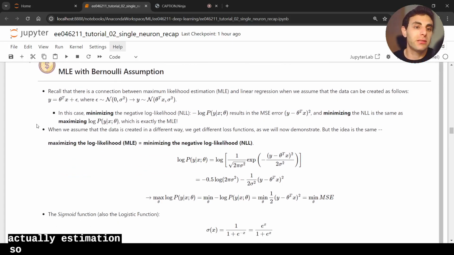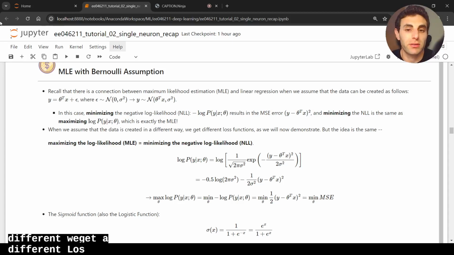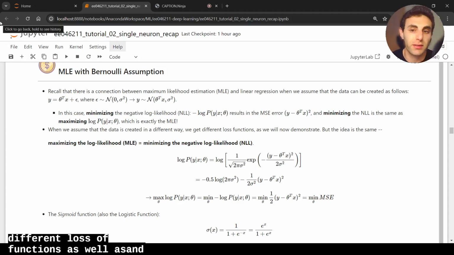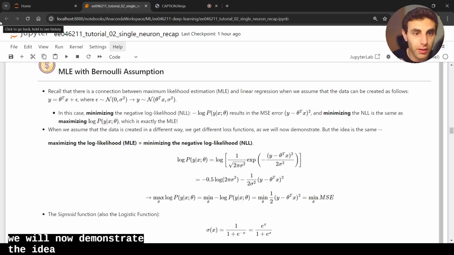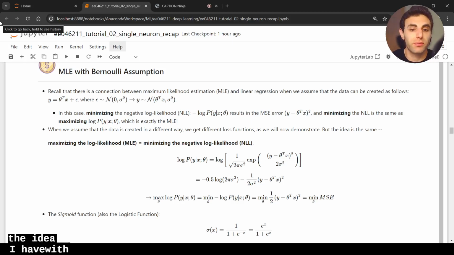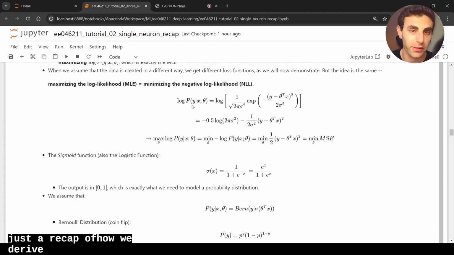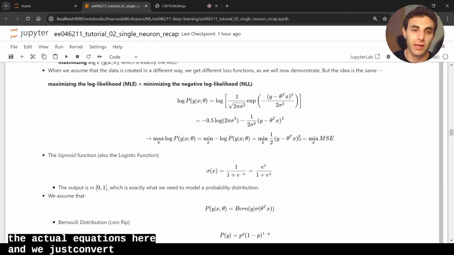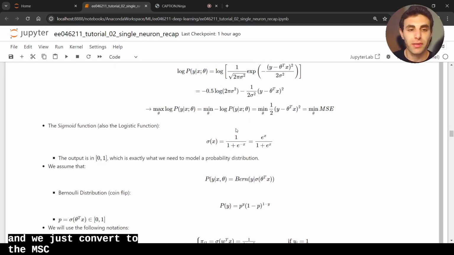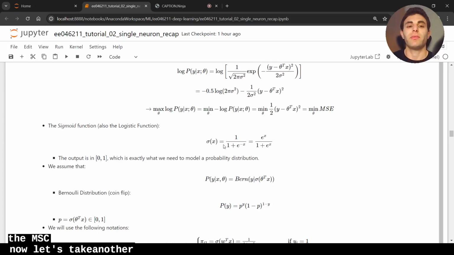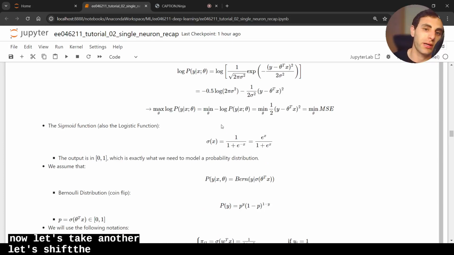So when we assume that the data is created in a different way, we get different loss functions, and we will now demonstrate the idea with the Bernoulli distribution. This is just a recap of how we derived it for the Gaussian assumption. You can see the actual equations here, and we just converge to the MSE.